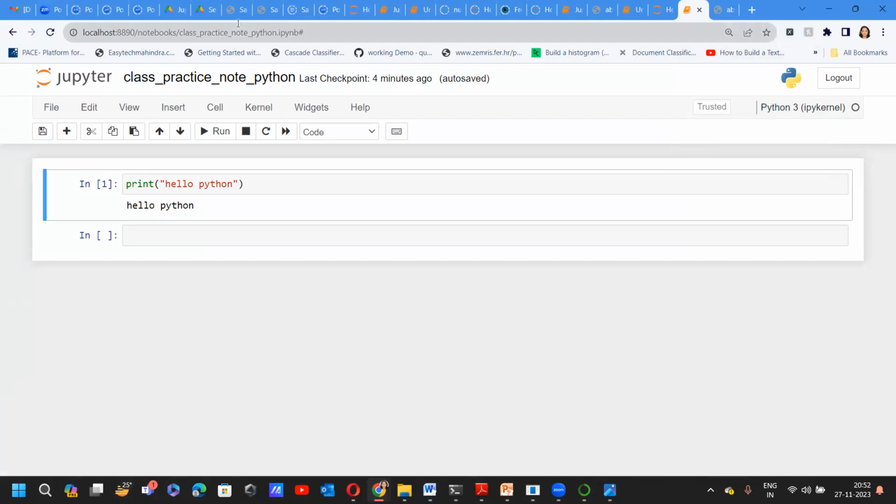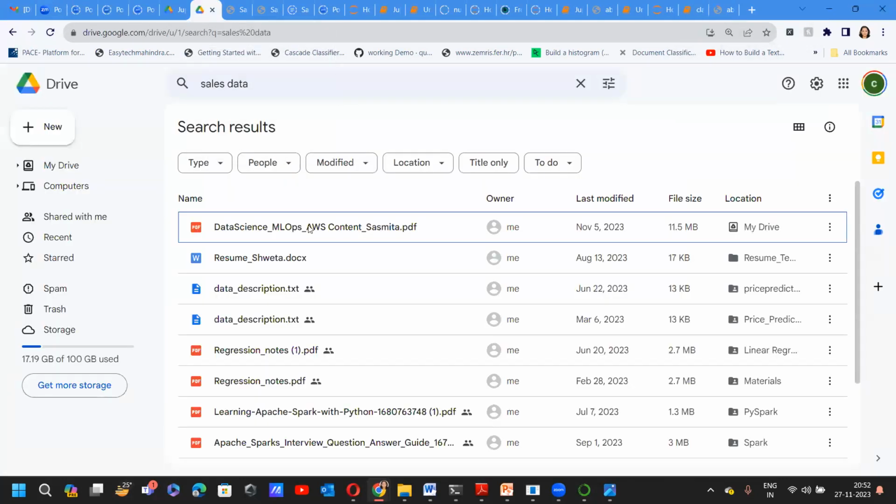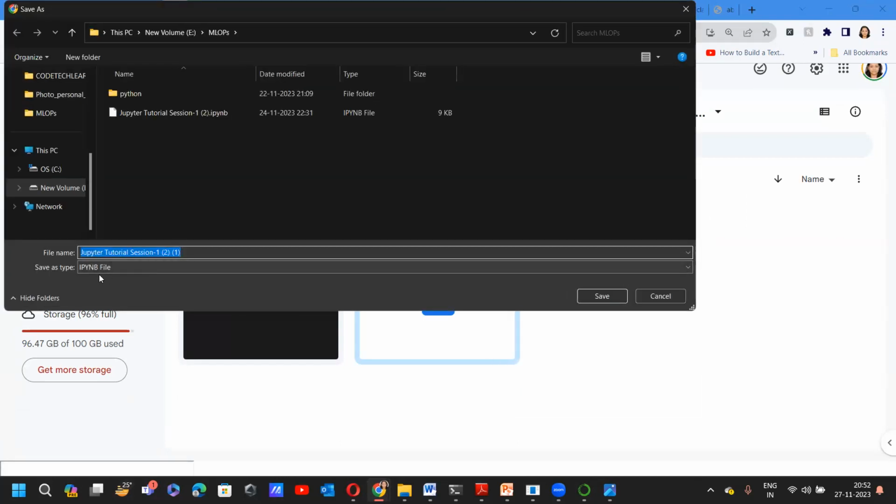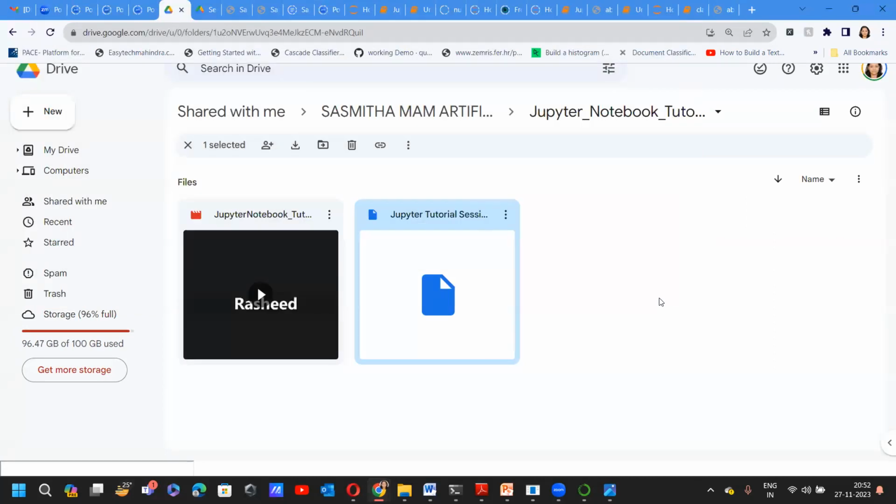What file am I sharing? Let's say this file, which is in IPYNB format. If you download it to your local system, you will see it is in IPYNB format. Now you will try to open it in VS Code. You will try to open it in PyCharm. My question is, will it open?